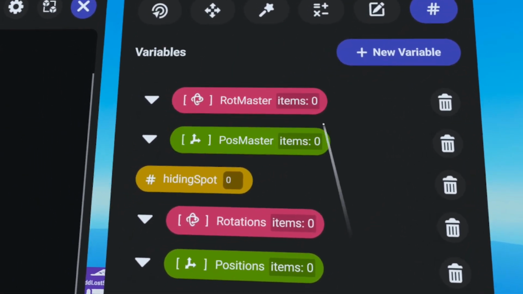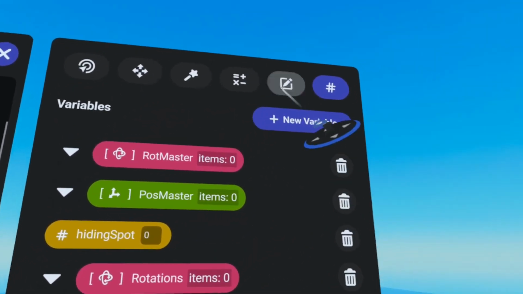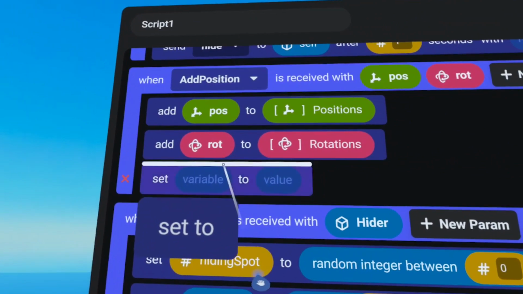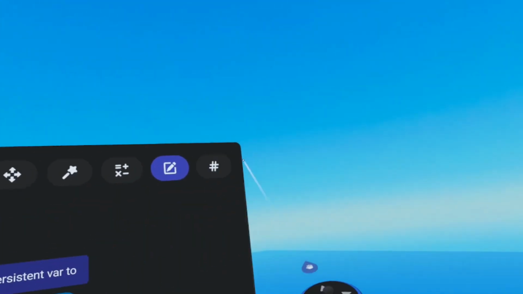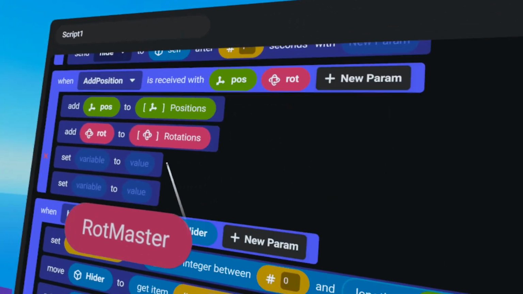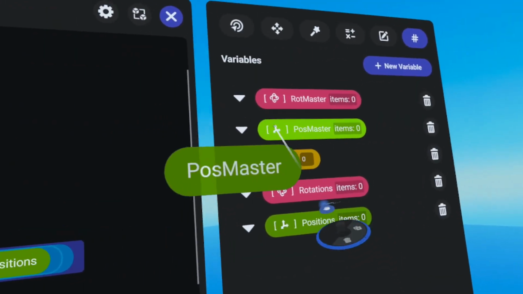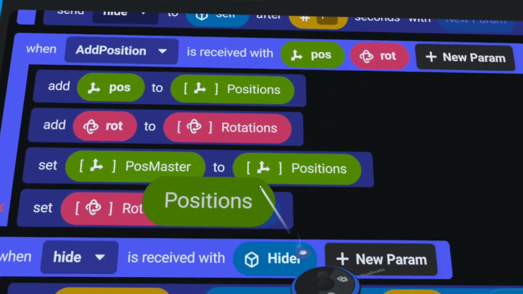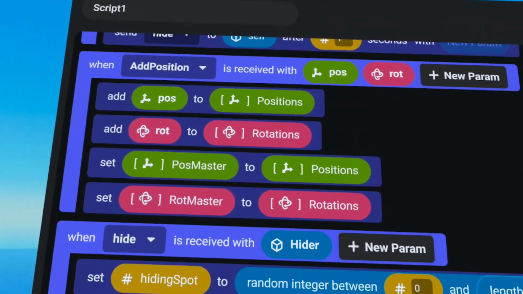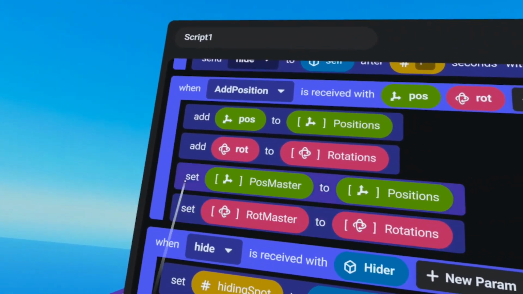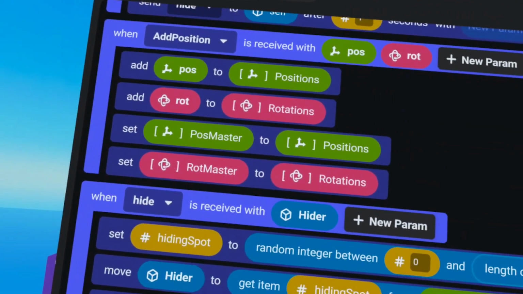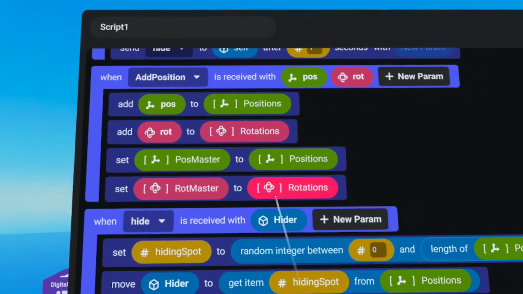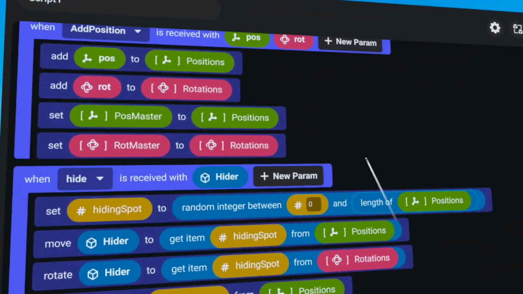To make sure that these are identical to this one, we'll go to the values tab and grab set2, dragging that into the add position and duplicating two sets of these. What we're going to be setting is this rotation master and the position master to the list over here. So we can just duplicate this positions list and this rotations list, and it'll now make these identical. You could also duplicate the add. There are definitely multiple ways to do this. You could have 4 adds and just add it to all of them. But now we've got a separate list that won't have the items being removed from it.